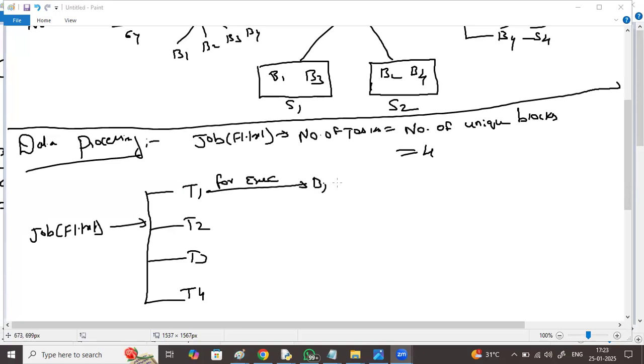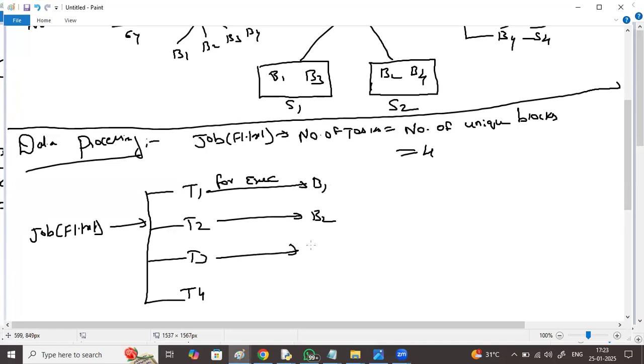T1 task is for executing B1. T2 task for executing B2. T3 task for executing B3. T4 task is for executing B4.